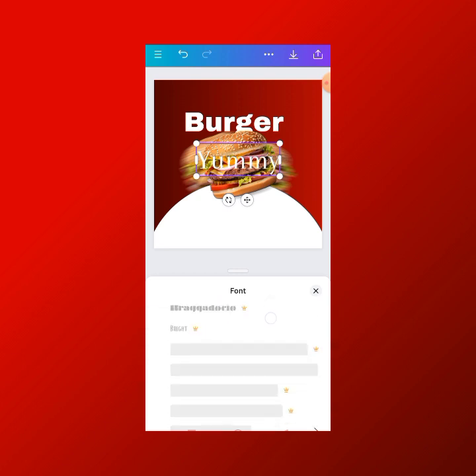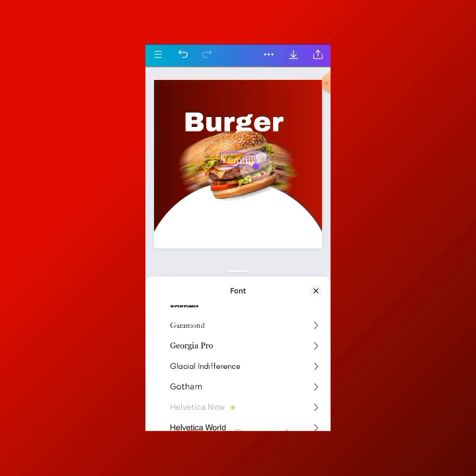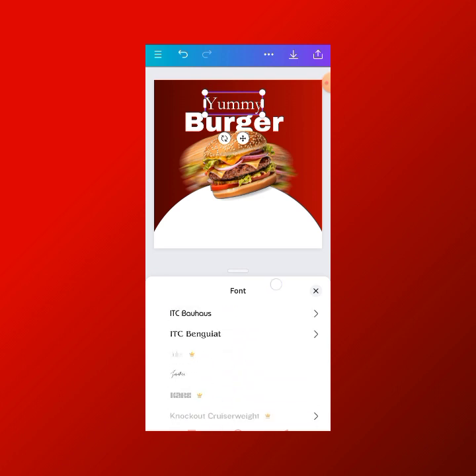I'm still trying to see if I can get a better font. I don't know if this is cool enough. Let's scroll. Let's see if we can get a better font. And also, when it comes to fonts, yeah, there are also premium fonts. The ones with the crown icon, as you can see, they are all premium. So you can use them until you are subscribed to the premium plan for Canva.